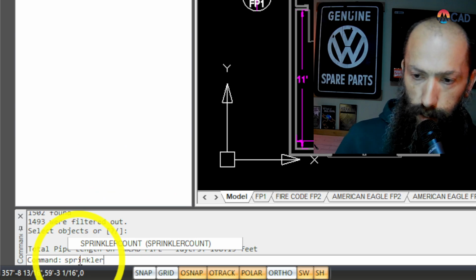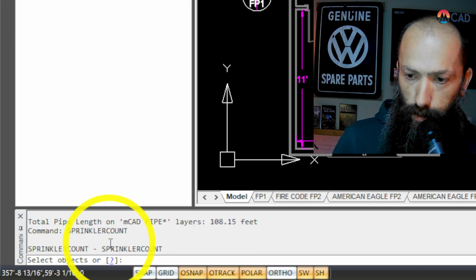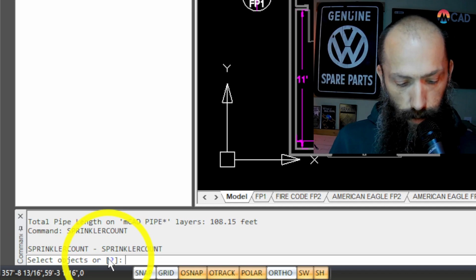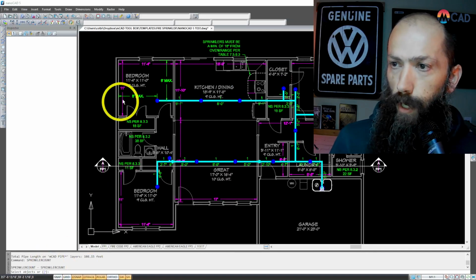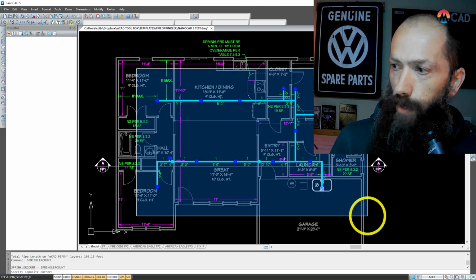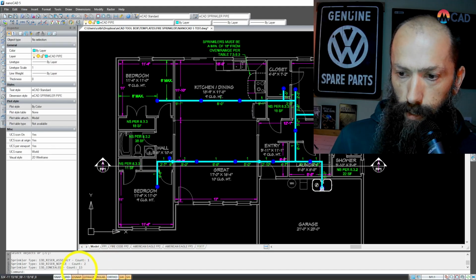Now, you can see it's right here. I can click on it there rather than continuing to type it out. So I'm going to go ahead and do that. It's saying select objects. So I'm going to zoom back out, and I'm just going to make a box around the whole sprinkler system and right click and enter.